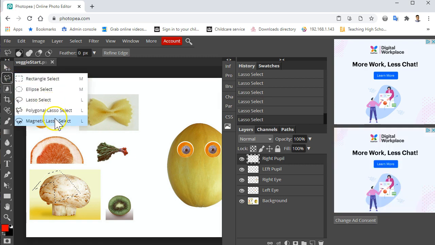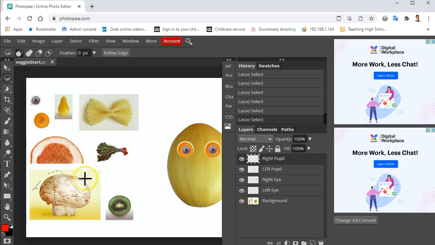The magnetic lasso is really cool. So we're going to do this on this piece here. If I click here, all I do is follow the shape round, like so, and click back where I started. And you can see it's perfectly selected the shape for me. This one can be a little bit tricky to use on mobile because selecting the start point is harder.